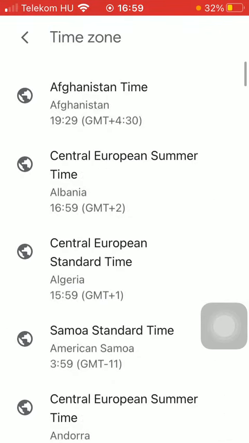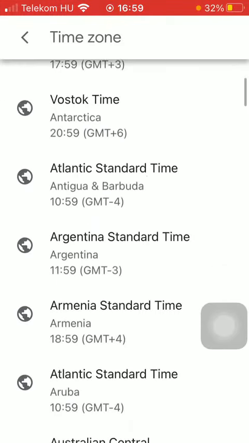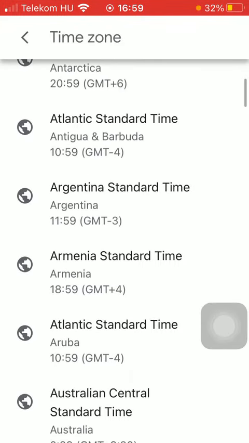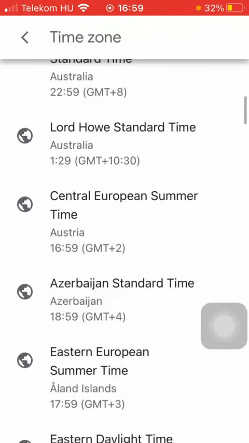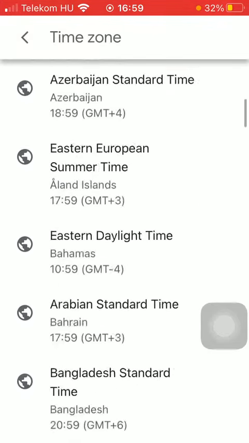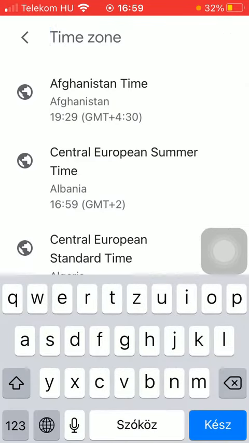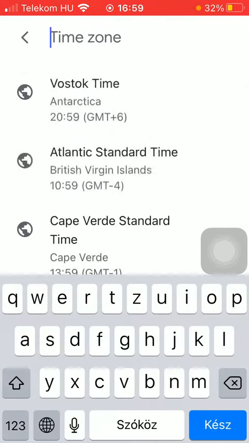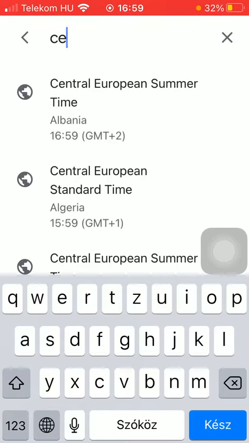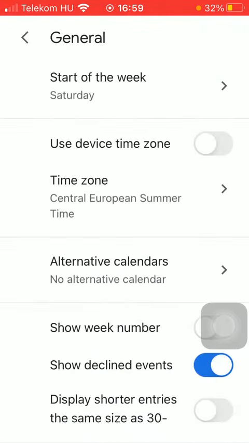Here you can scroll down till you find your time zone that you use. Or you can also type in the one that you are looking for. So if you have found this, just simply tap on the relevant one, thereby updating the time zone that you use on this application.